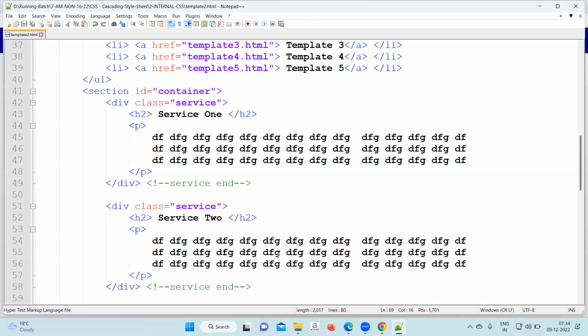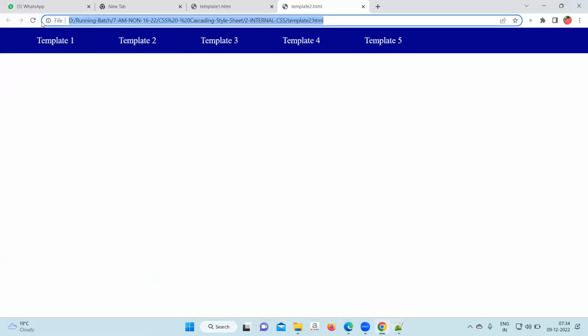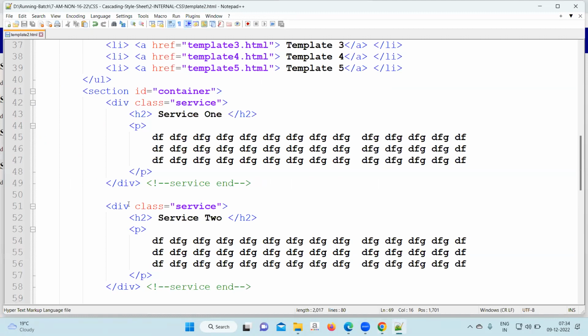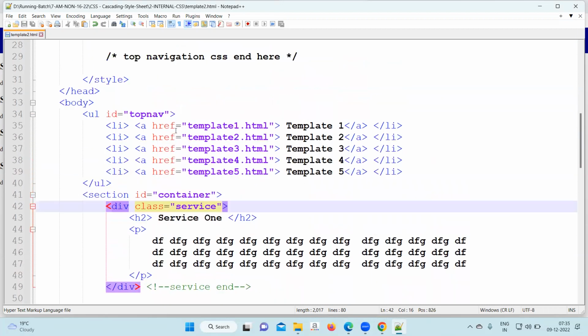Next, once we run this file, it will look like this. It is coming one after the other, right? Because division is a block level element, it will print in the new line by default. First, we have to write some CSS for the container so that it fits in one line. Container should come in the middle and it should occupy somewhere 80% of the screen width.